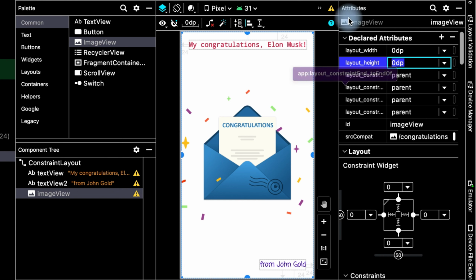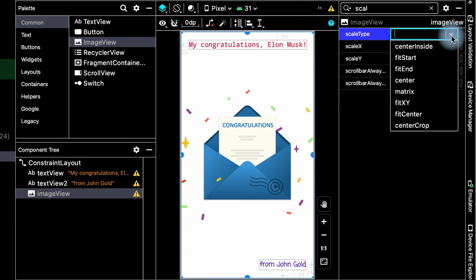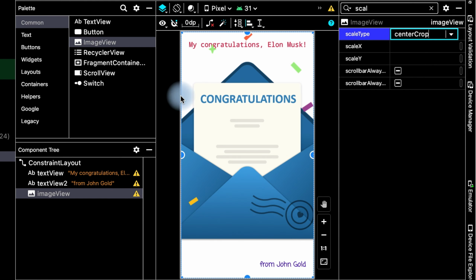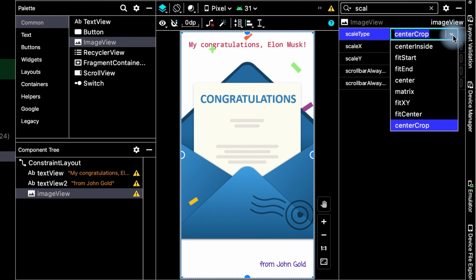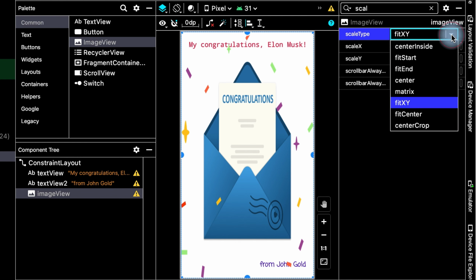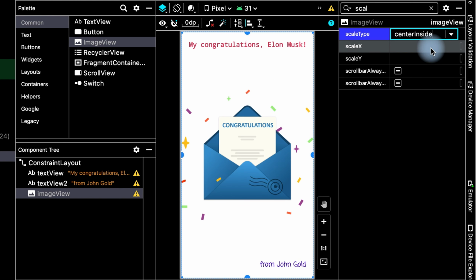What can we do? We can find Attribute, click Search, Scale, Scale Type, and choose, for example, Center Crop. Our image was cropped from left and right, but it is higher. For my image it is not very beautiful, but maybe in your image it will be good. You can choose other scale types to choose the best. Center Inside is the best for me.